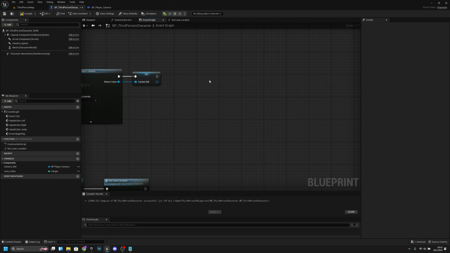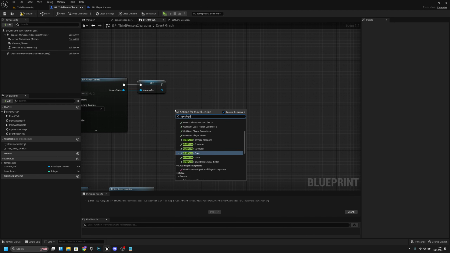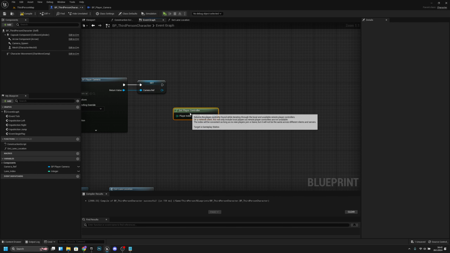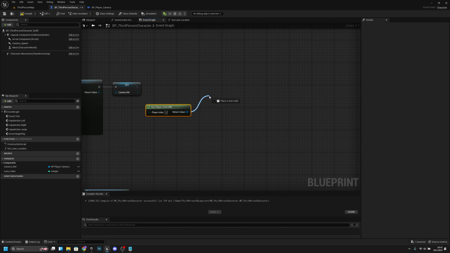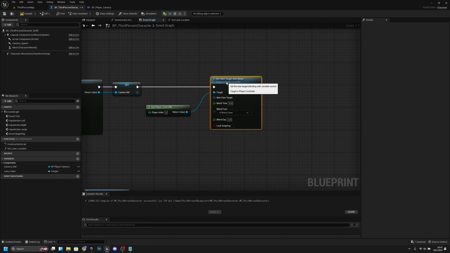Actually, we can't do it that way. We have to first get the get player controller. Okay. Now from the player controller we can get the set view target with blend like this. Let's connect this to here. And now to the new view target we want to connect this camera ref. Okay, and we don't have to do anything for this. Let's compile and save.